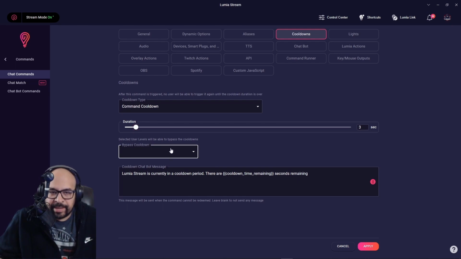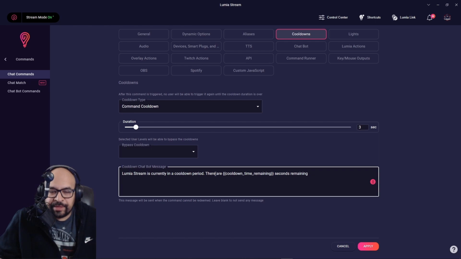Okay, we don't want to bypass the cooldown. Cooldown chat bot message. This will not work until Kick releases their API, their public API, their open API.